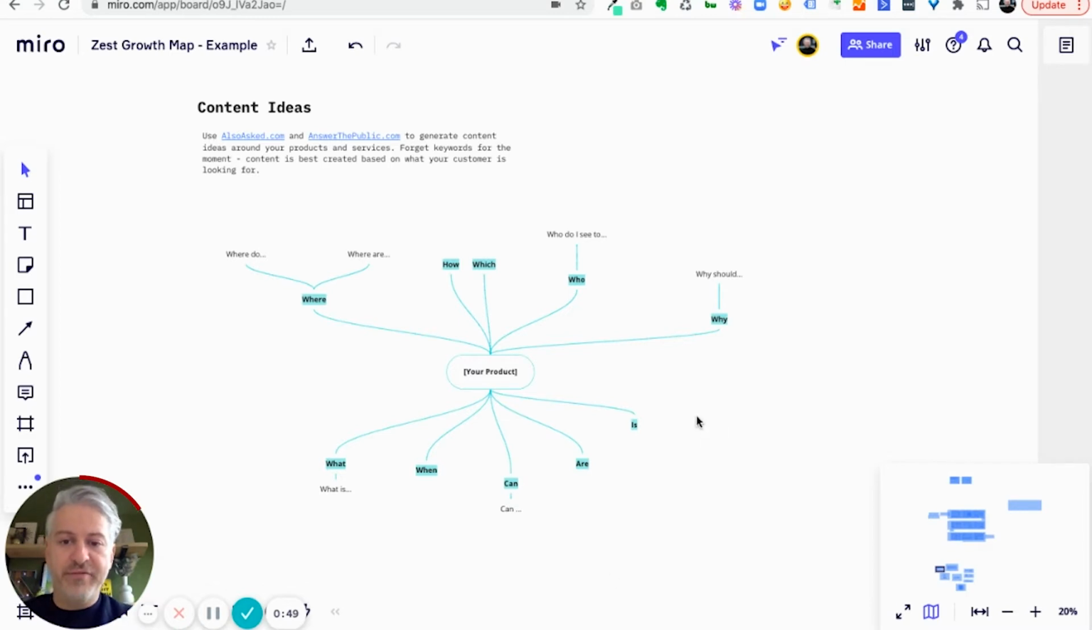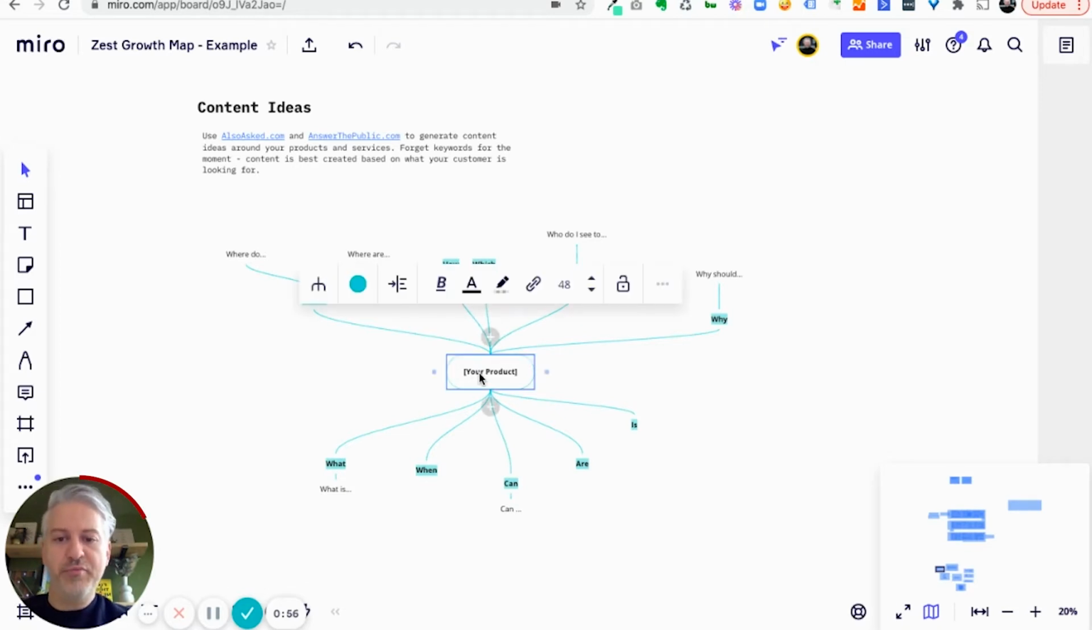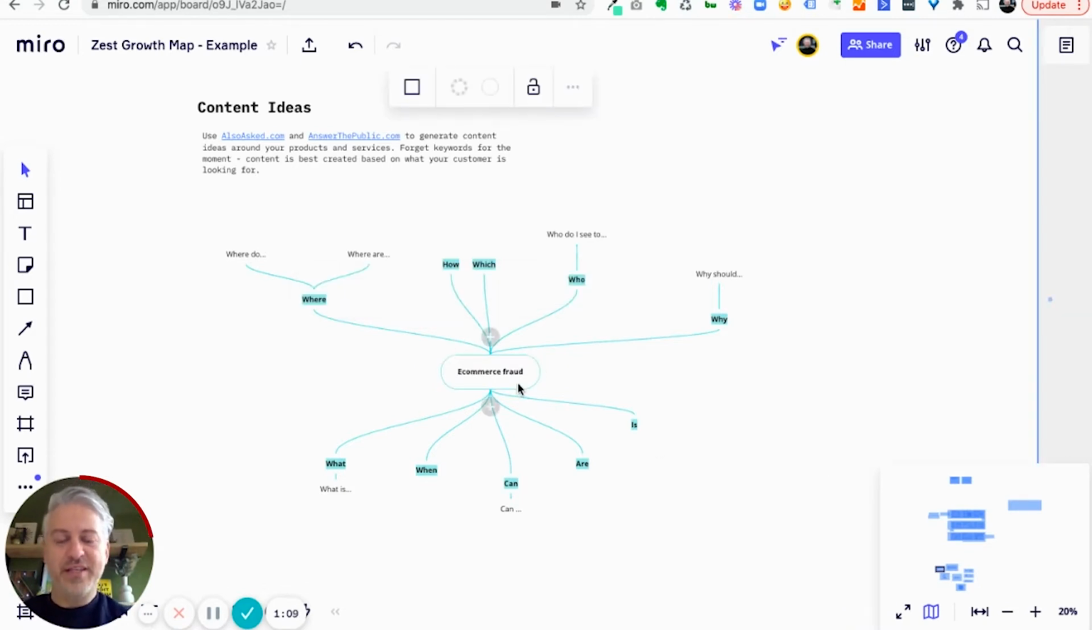So you can see in front of us that we've got this kind of really simple skeleton layout. And in the center, we've got just an area where we put your product. So for this example, we're just going to go with e-commerce fraud. It's a big topic at the moment, and it's something that I know will generate a lot of results for this example. And in the middle of that's where we start with our product.